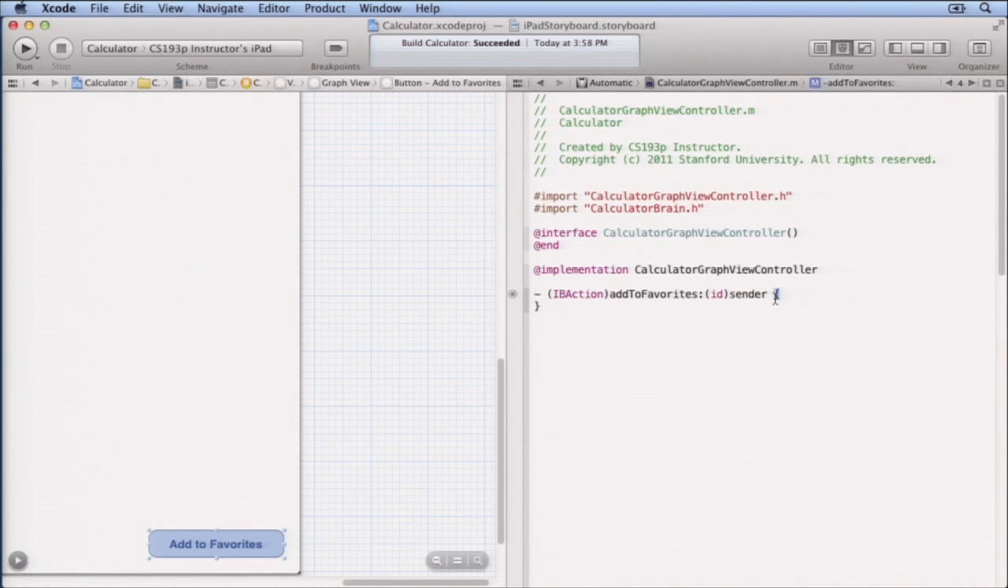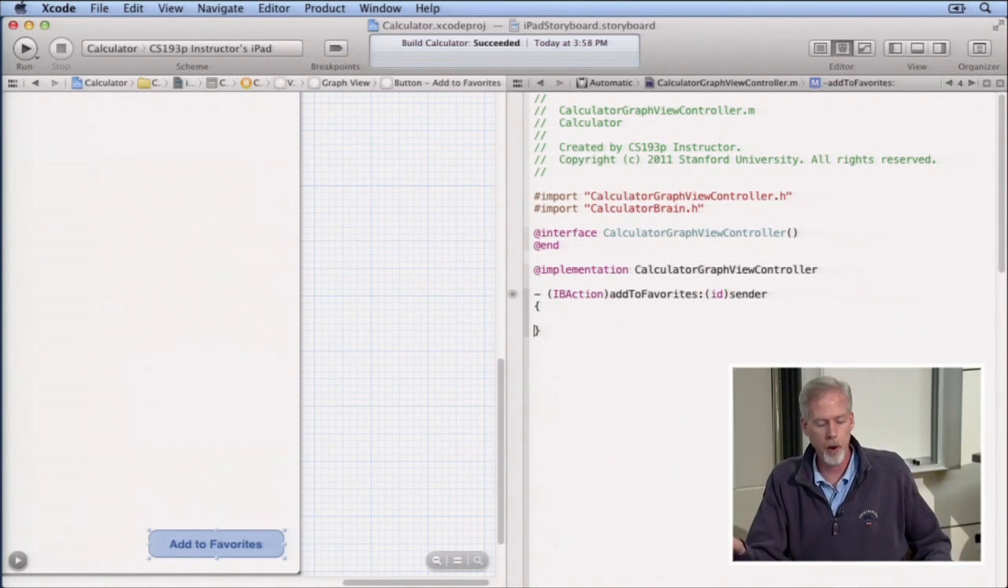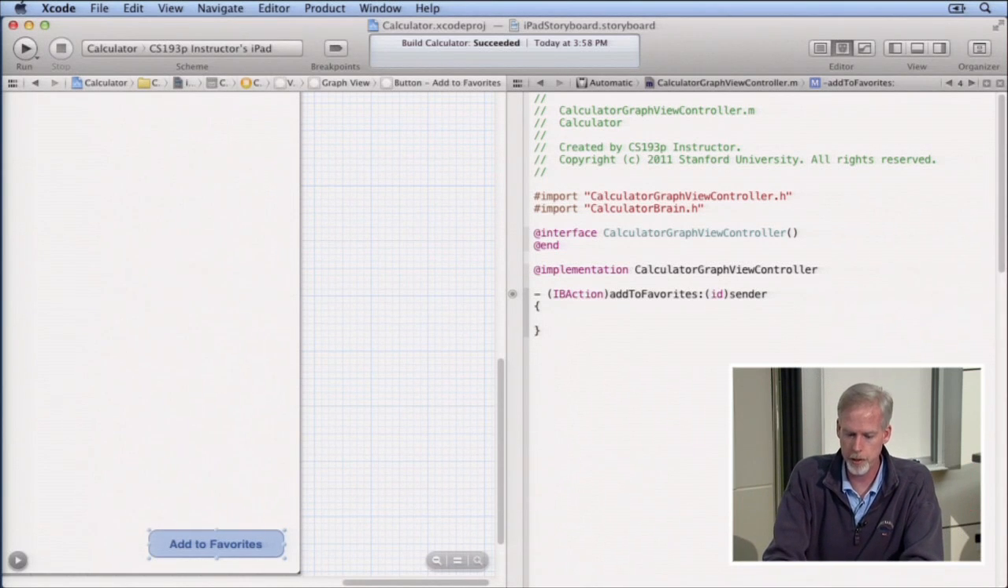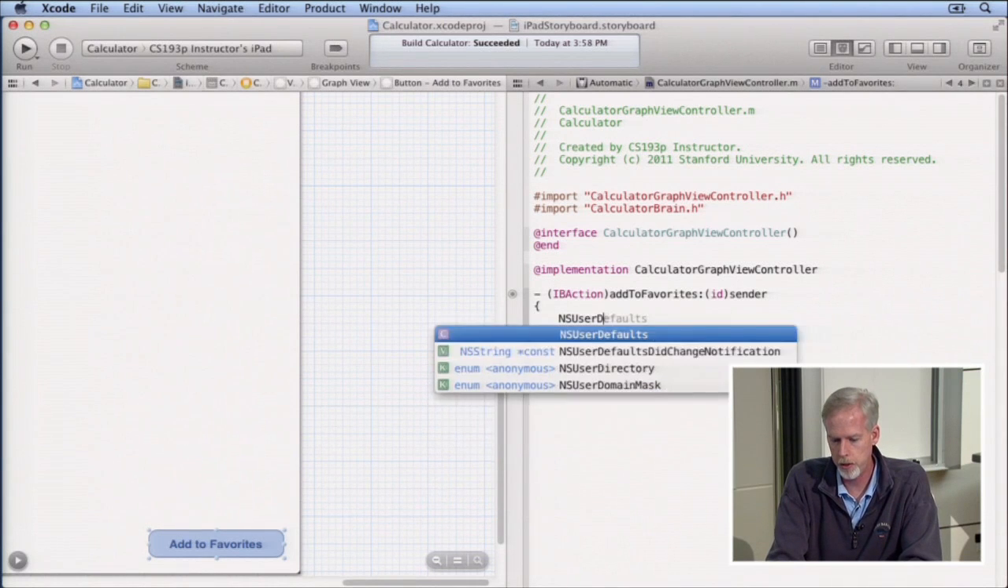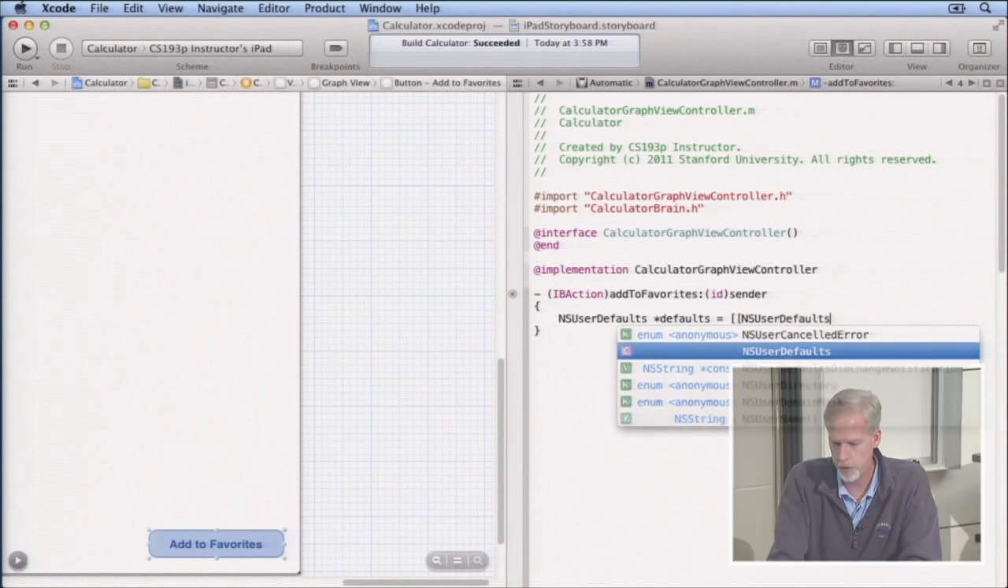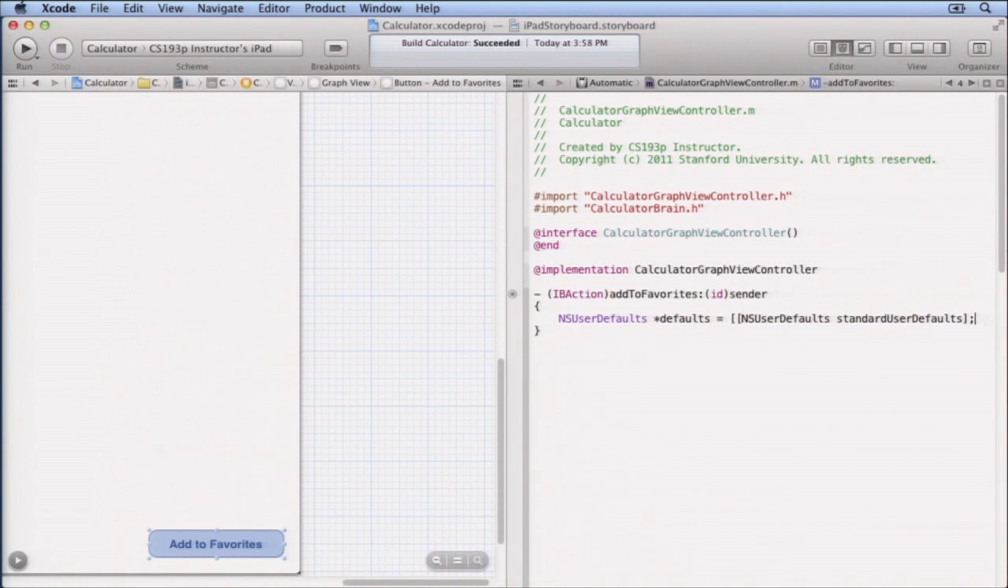There it is. So when I click this button, all that's going to happen is whatever graph or whatever program is currently being shown in the graph, I'm just going to add it to an array in user defaults. So what would that code look like? So let's start by getting defaults. I'm going to go user defaults. Defaults equals NSUserDefaults standardUserDefaults. All right, so now I have defaults.